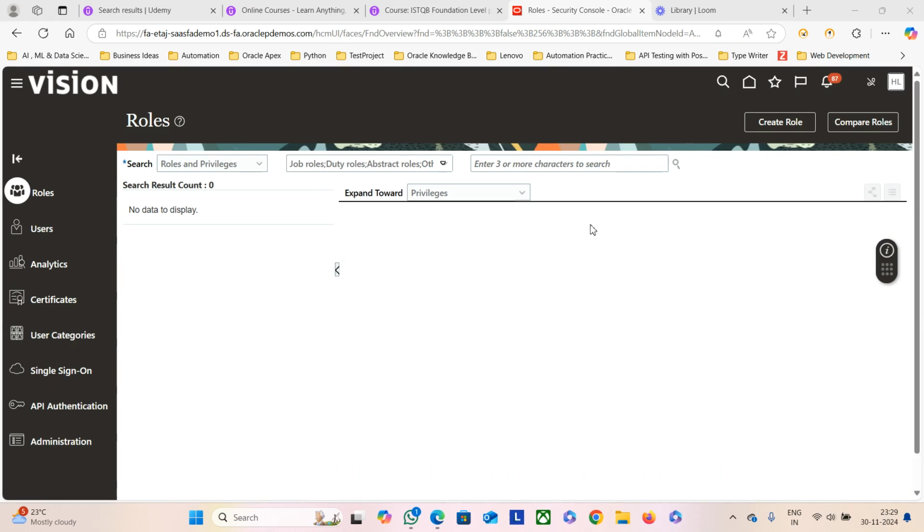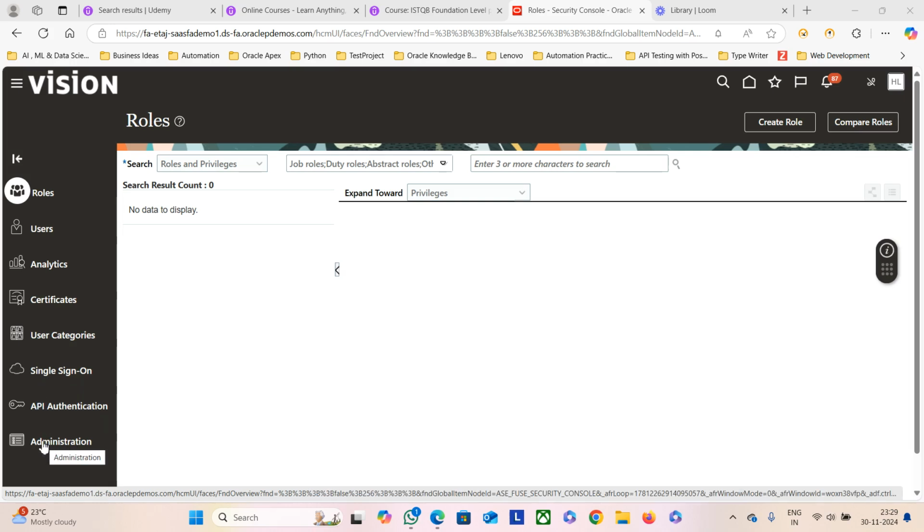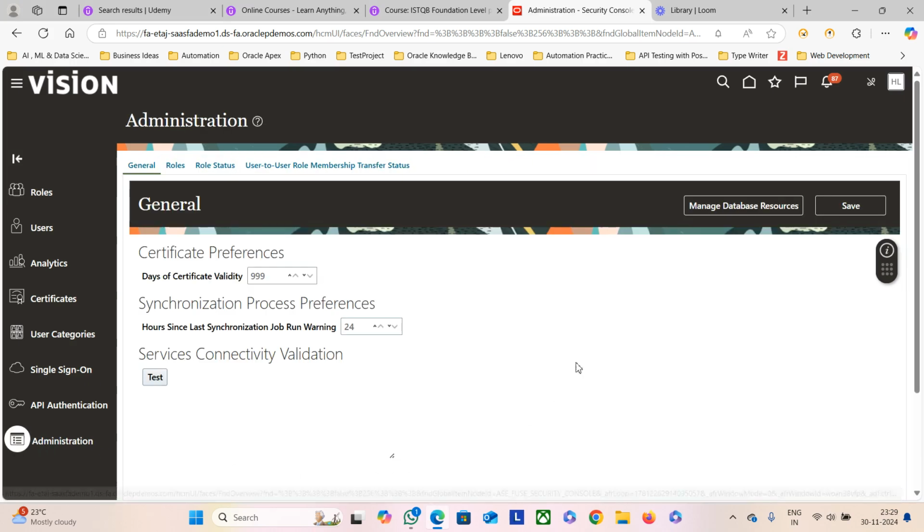In the Security Console page, we will see a lot of tabs here. One is Roles, second one is Users, third one is Analytics, Certificates, User Categories, Single Sign-On, API Authentication, and Administration. If you come to Administration, this is the whole security administration, meaning the person who has the admin role will control all the security of the complete Fusion Cloud. So this is all about the security administration.